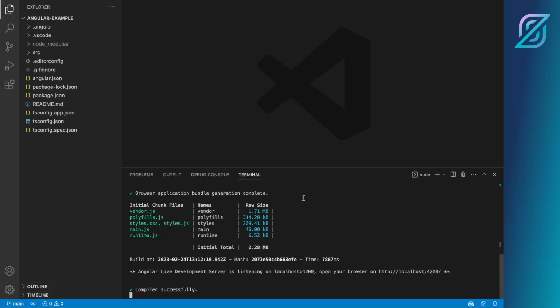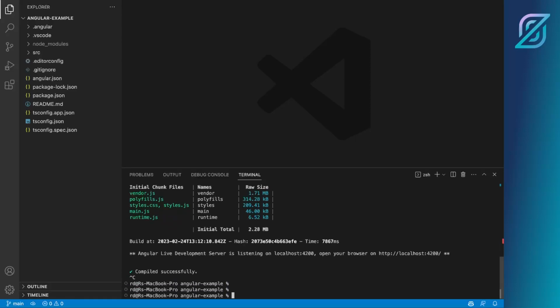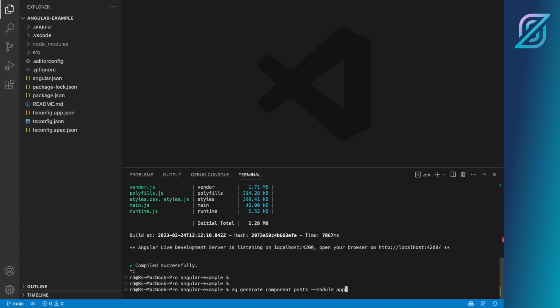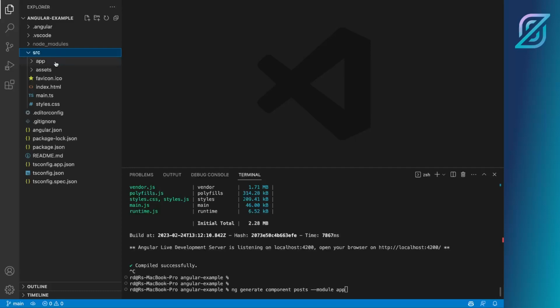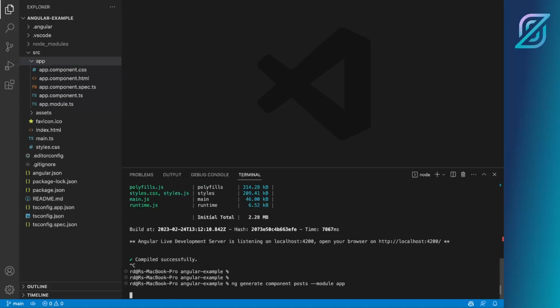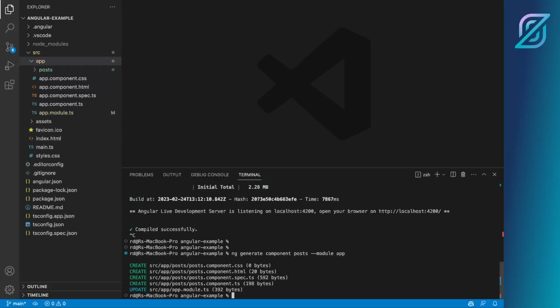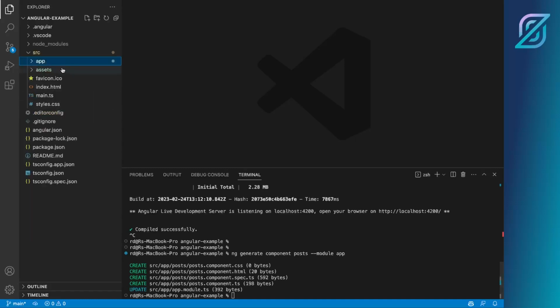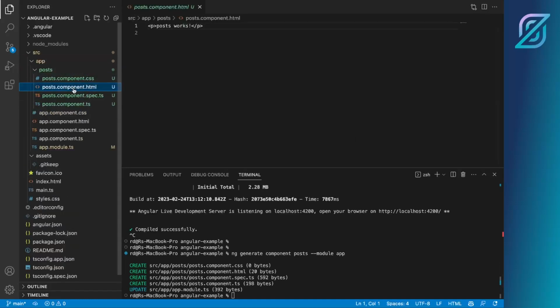Back in VS Code, we can stop the Angular CLI from running because we're going to create a new component. This component will show the posts that we retrieve from the GraphQL API. To create a new component, you can run ng generate component, the name of your component, and then you can also specify in which module you would like to create this component. Today we'll be adding this to the app module, which has the placeholder screen that you just saw. So let us create the component by running this command, and it will just generate some files. For example, it will generate an HTML file, which will render the placeholder title "post works".